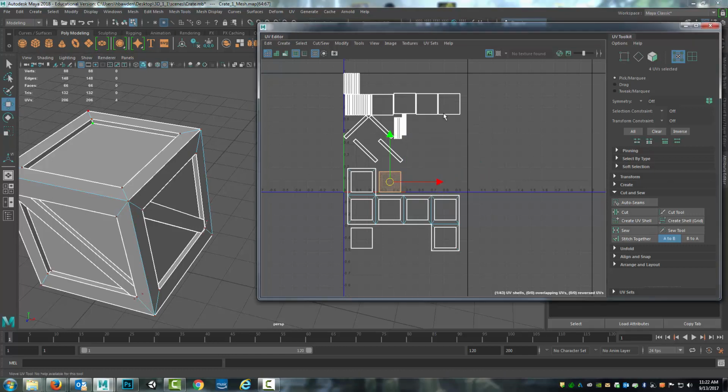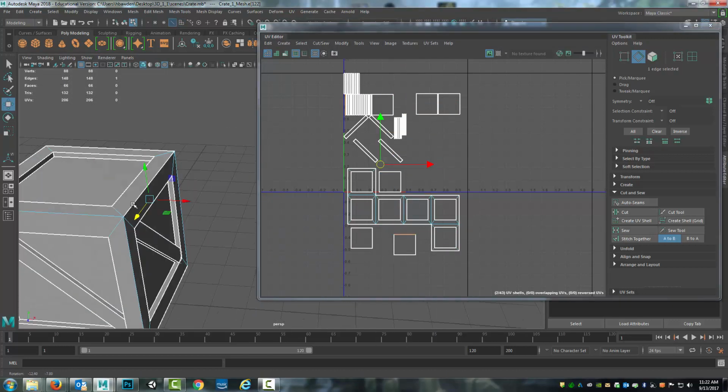I'm then going to grab the next face. Let's see if I can grab that one right there. Once again, grabbing that top edge, making sure that that's where it's lined up. Grab that UV again, move this into place.